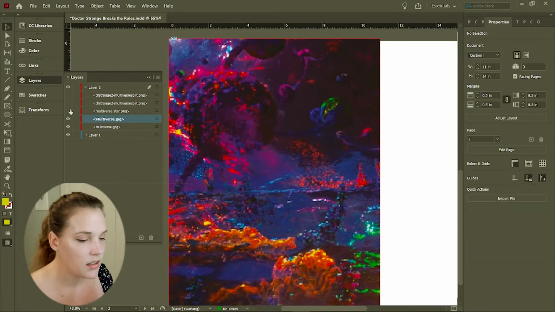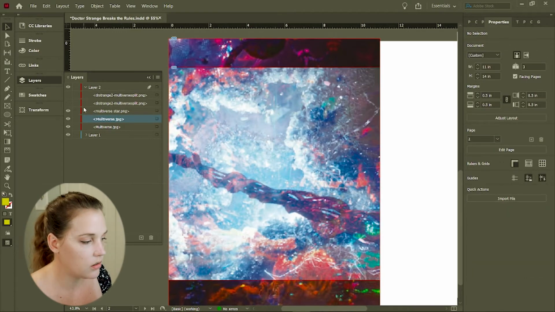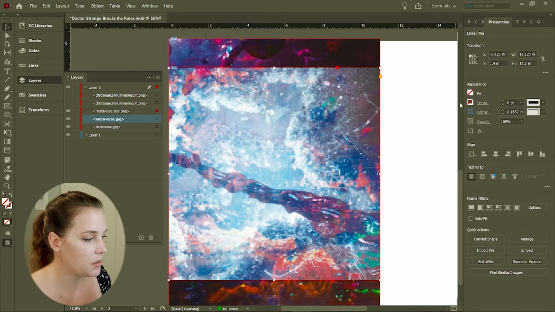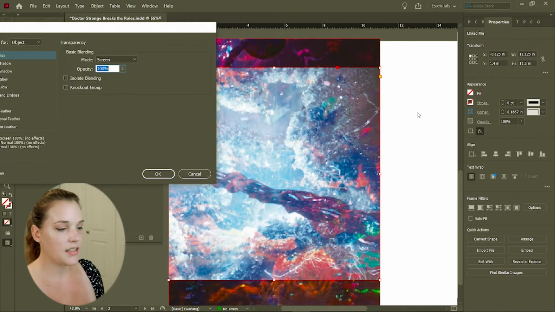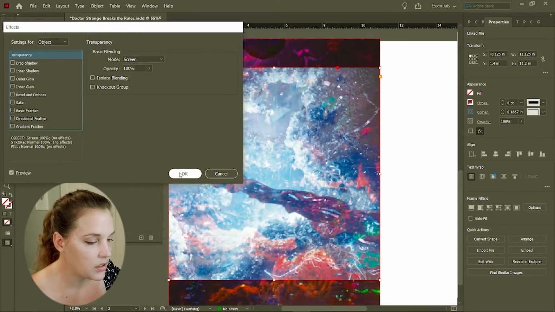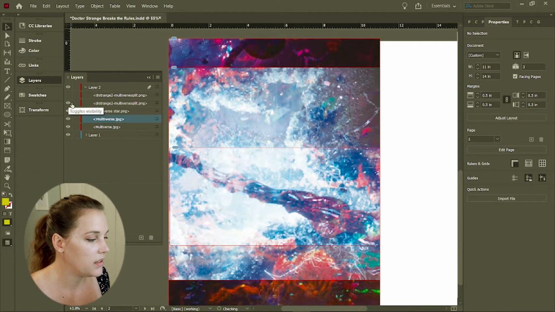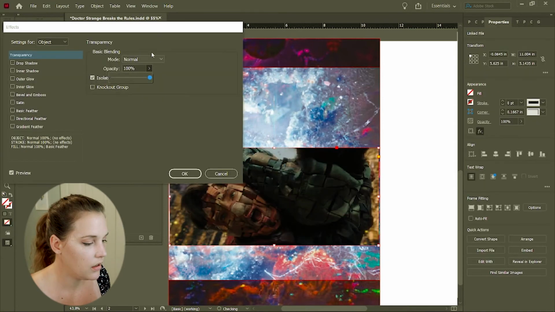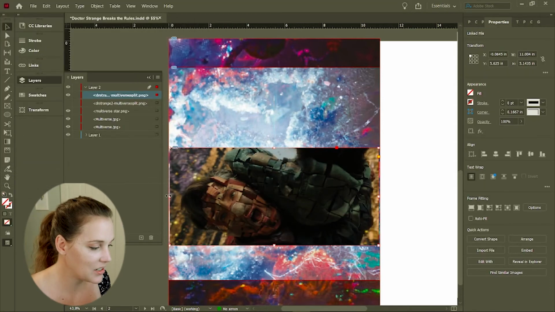a little bit more daring. This one I have an effect on already of screen, but this is what the normal image looked like. It's the same image that is on the first poster, but I brought it down here. Select OK. There was this image of Doctor Strange, which I think is really quite funny.